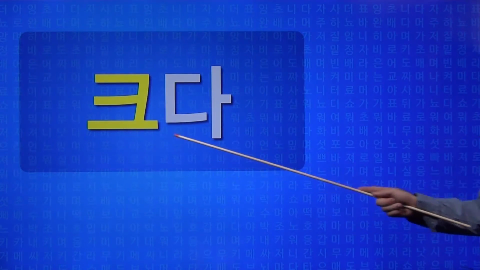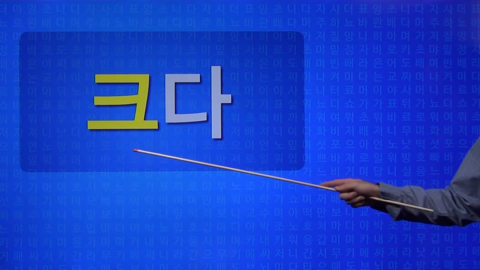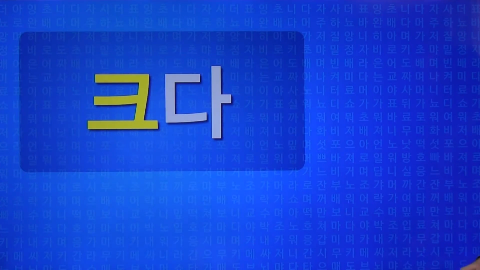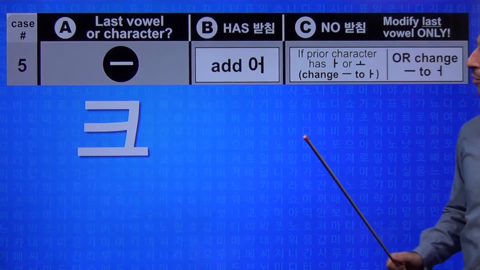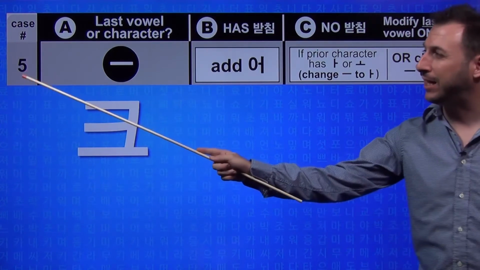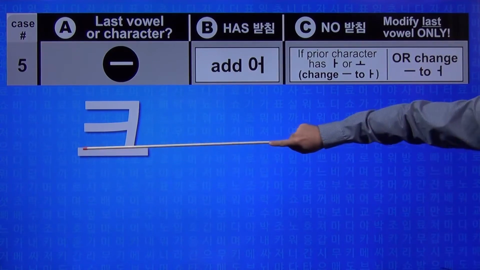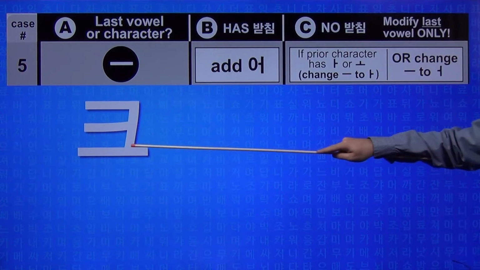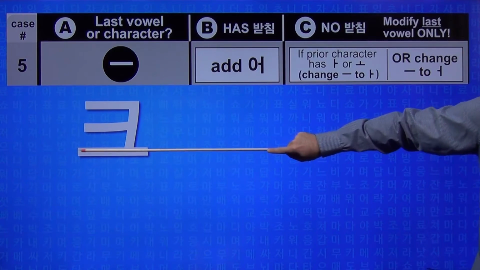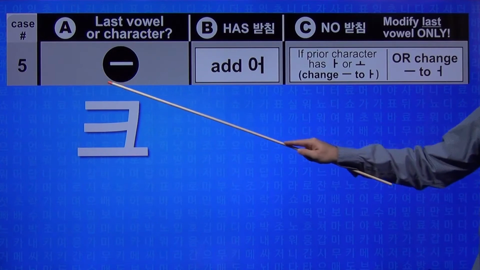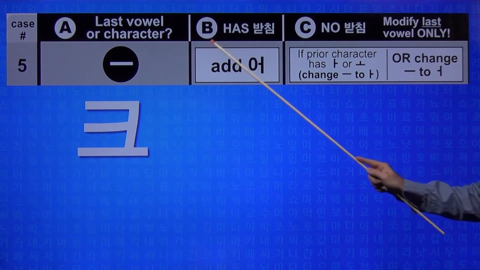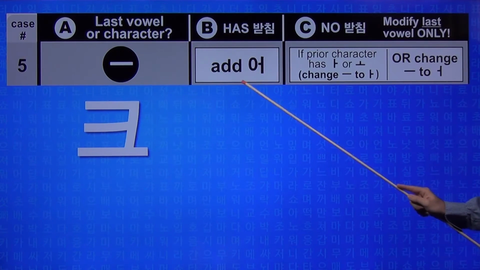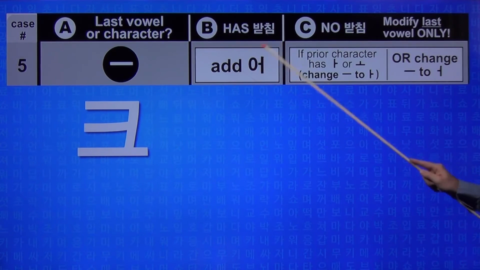This is big. 크다. Okay, so let's go ahead and see. Finally we have a different case. I know it's kind of hard to see because it's connected, but this is definitely the ㅡ. So that's what we're going to look at. Now we're going to say, does it have a 받침? Does not have a 받침, so we're not going to do this rule.